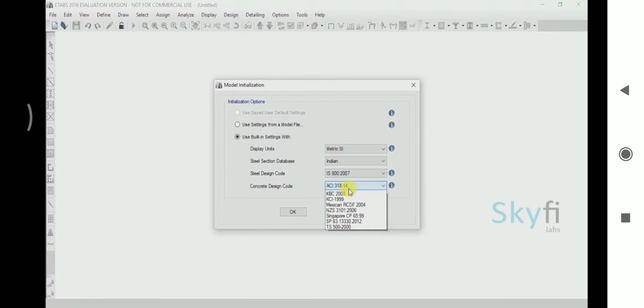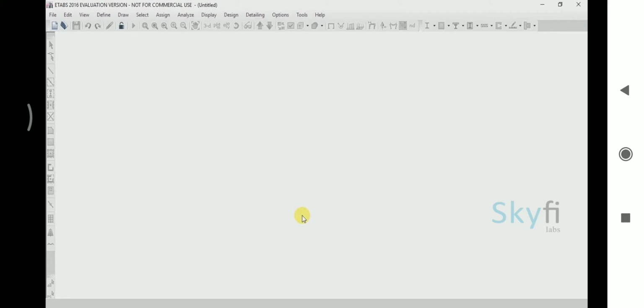In the concrete design code, select IS 456-2000, which is the Indian standard code of practice for plain and reinforced concrete. Then click on OK. Please note that you will be repeating these initials for all the ETABS building models in this course.